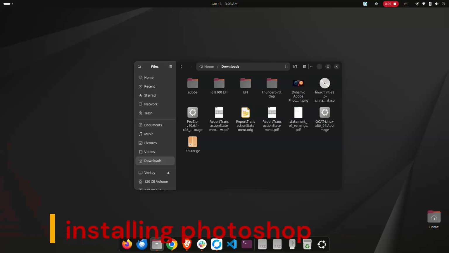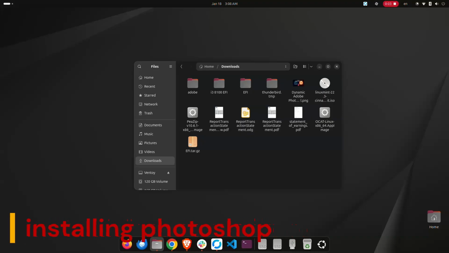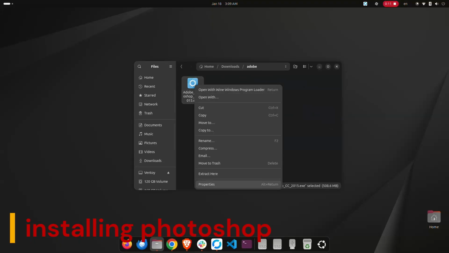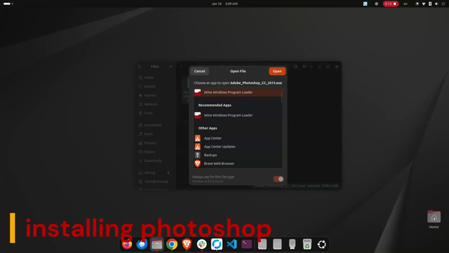After the Wine installation is done, now let's install Photoshop. Here's my Photoshop installer. Right-click and select Open With. Then select Wine Windows Program Loader.